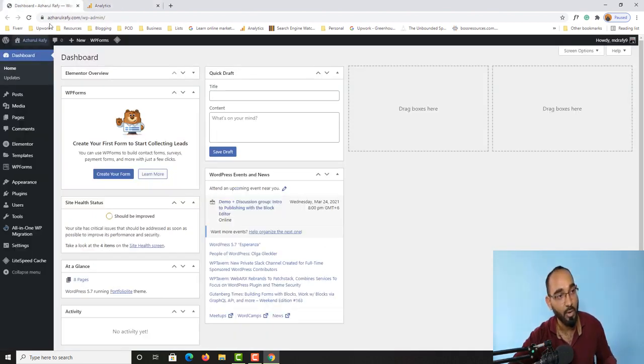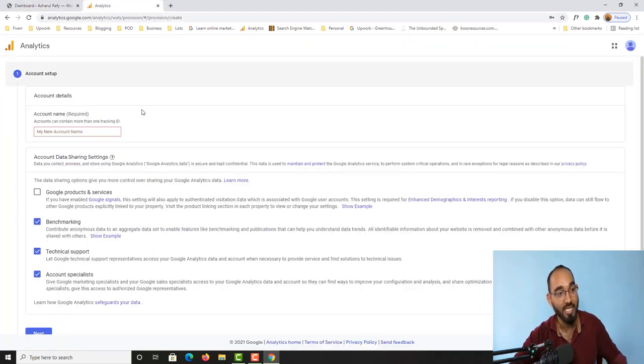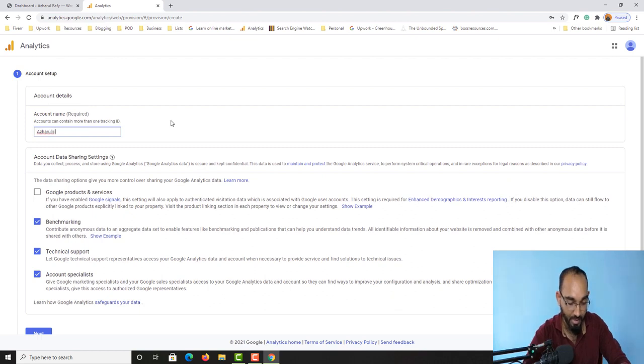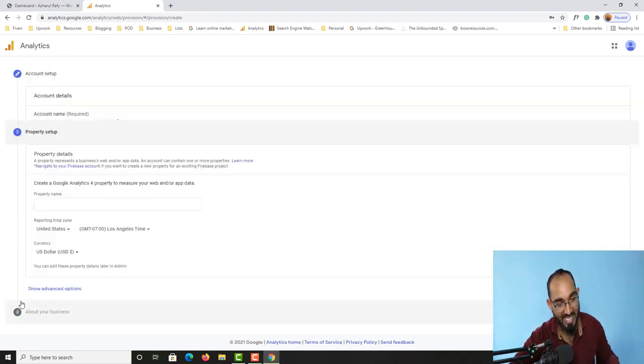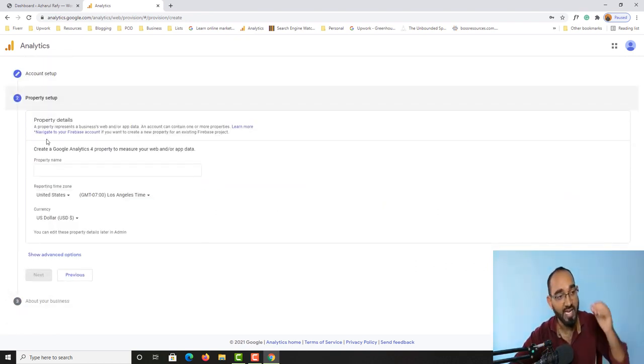So if you just notice, the website I am going to set up the analytics for is a portfolio website. So I'm going to type a name here, let's say Ajharul's portfolio site, just as an example. And after that, as you can see, account data sharing settings, you can select all of these options to provide some information. Then you have to click on this next button right here.